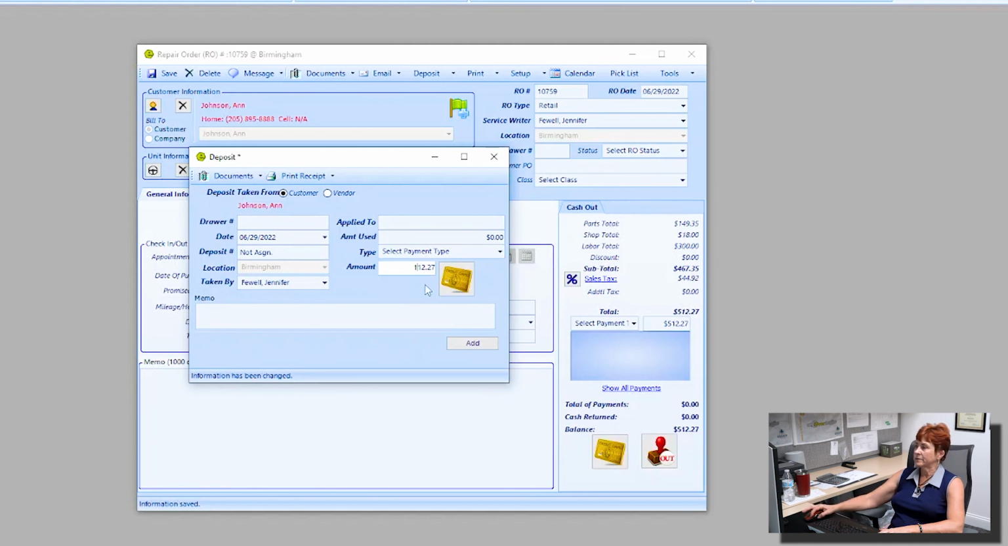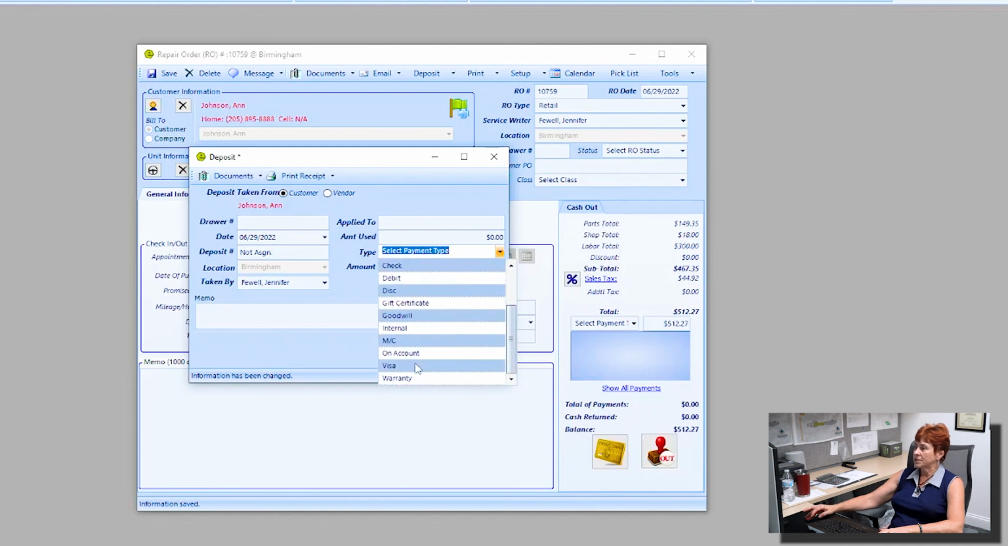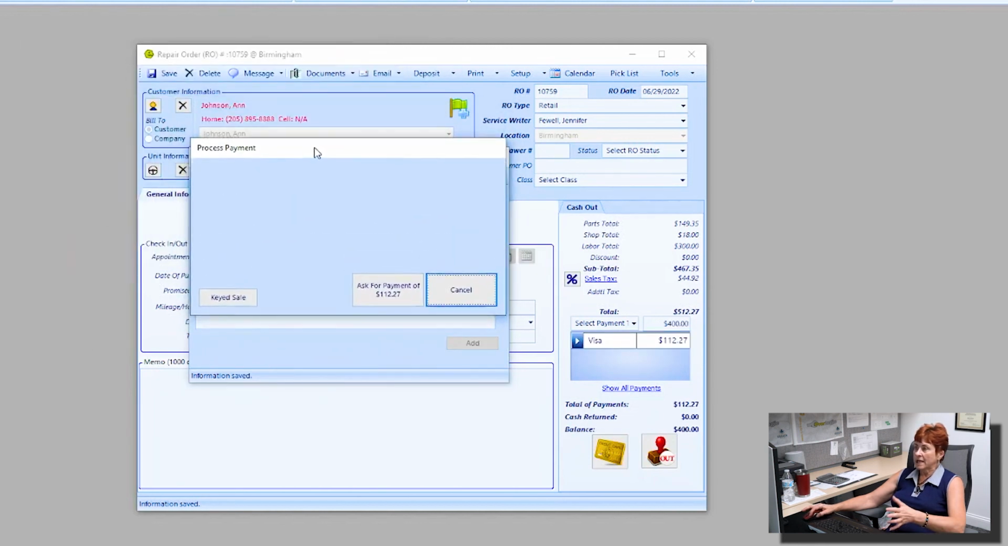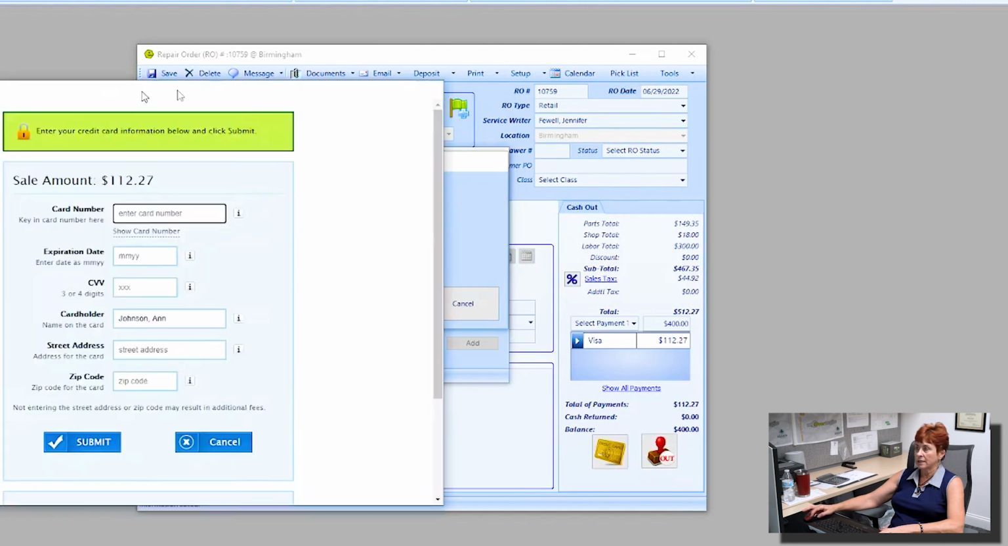Let's say she'll make a deposit in the amount of $112.27. I'm going to go ahead and do this as a Visa charge. If you're not using our EverLogic system with the Cayenne machine, you can just click the Add button. Otherwise, you'll click on the credit card to process the credit card charge. Now, I don't actually have a credit card system set up here, so I'm going to do a quick keyed sell.